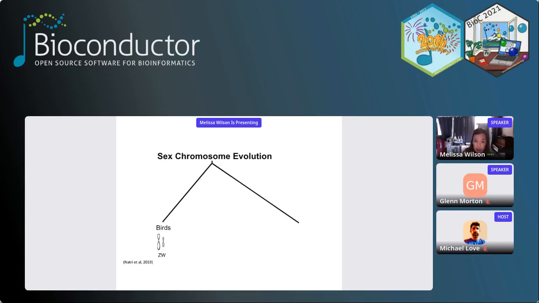So in birds, they have ZW sex determination. It means it's the egg producers that can make an egg with a Z chromosome or a W chromosome. And then we move on down the phylogeny. And monotremes have a multi-X, multi-Y system. So platypus has 10 sex chromosomes. Echidnas have 9. Platypus has 5 X's and 5 Y's. Echidnas have 5 X's and 4 Y's.